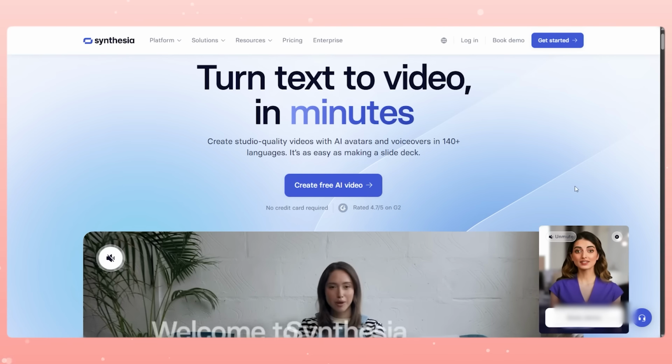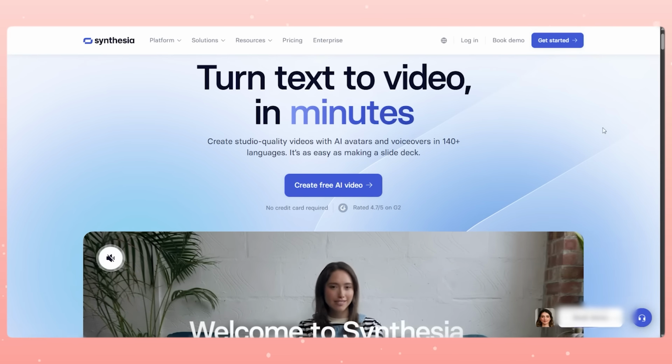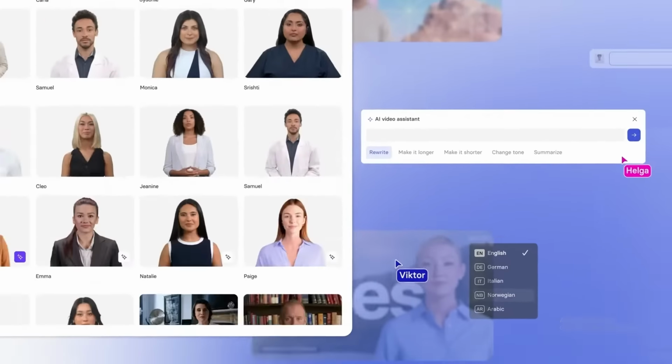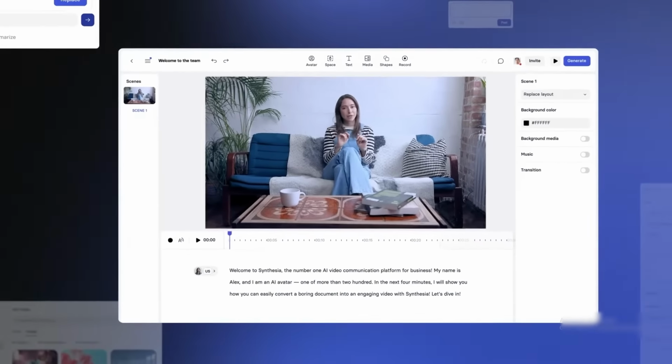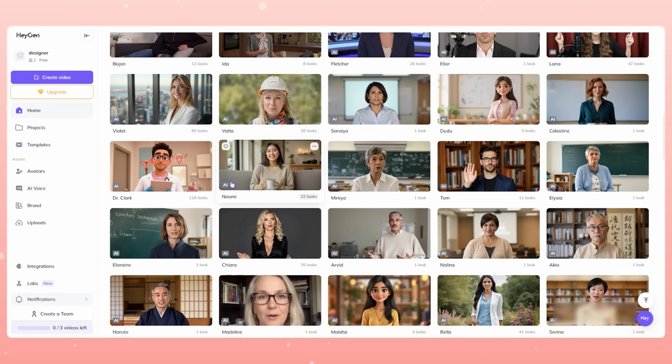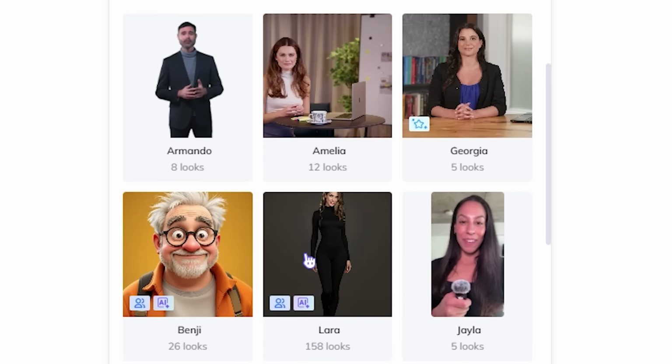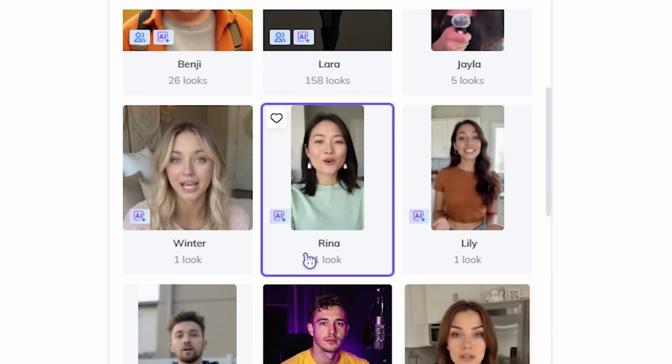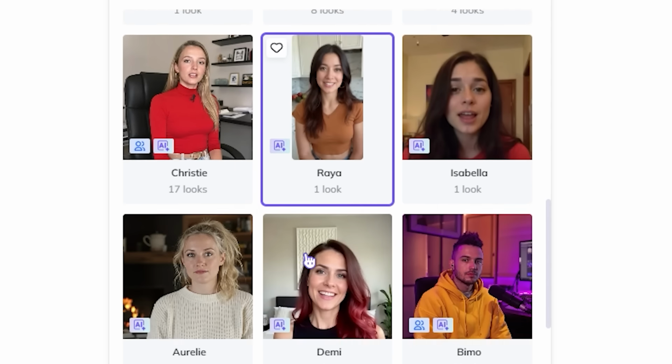Now it's time to pick an avatar. In Synthesia, the presenters look polished, very corporate, very controlled. Great for internal training, explainers, or onboarding videos. But in HeyGen, the avatars feel more natural. They blink, move slightly, and even gesture. It's subtle, but it makes a big difference for social content or brand storytelling.